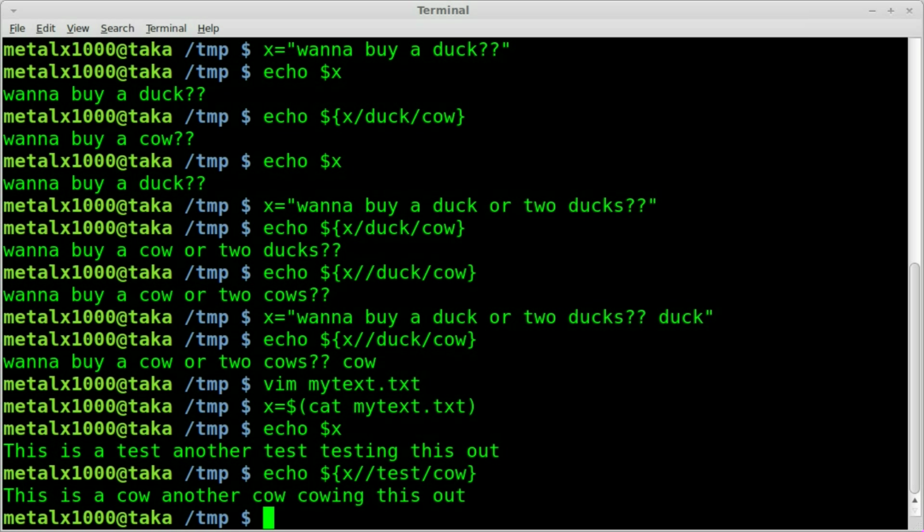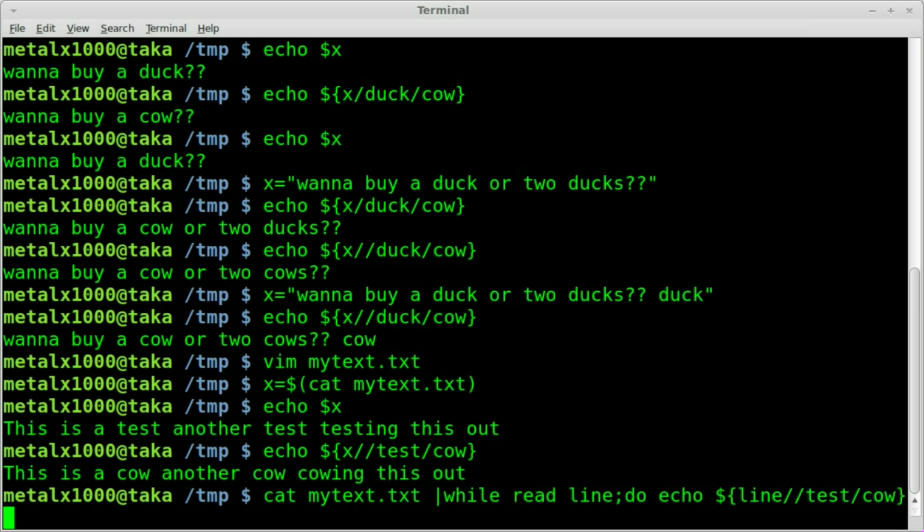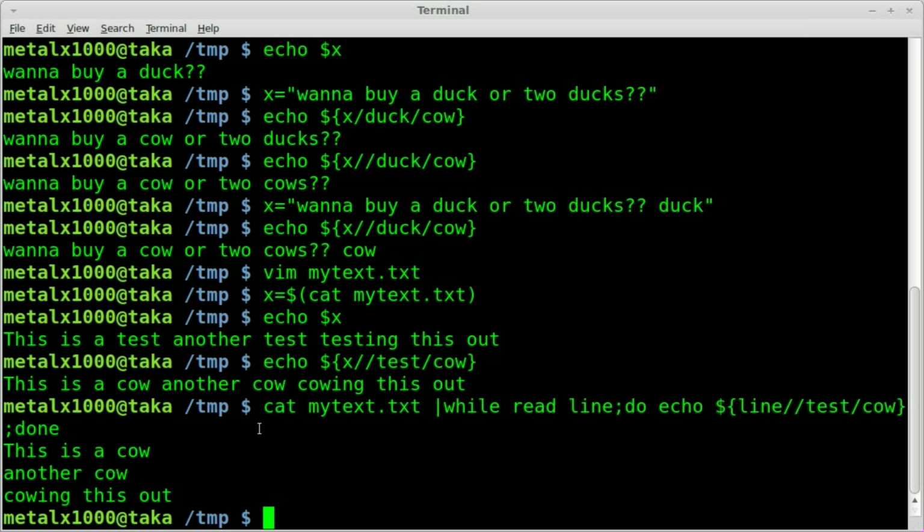Well, we'll just use a while loop. We'll say cat, and we will cat out my file, and we'll pipe it into while read line. Line is our variable there. So we're going to read through each line of the file mytext.txt, and we're going to do something with it. In this case, we'll just do what we were doing earlier: echo dollar sign, our variable, in this case is line, which we created right here, and we'll say forward slash test forward slash cow. And then we'll say done. So we'll loop through each line of this file and put the output on the screen, each line by itself. So there we go. We have "this is a cow, another cow, cowing this out."